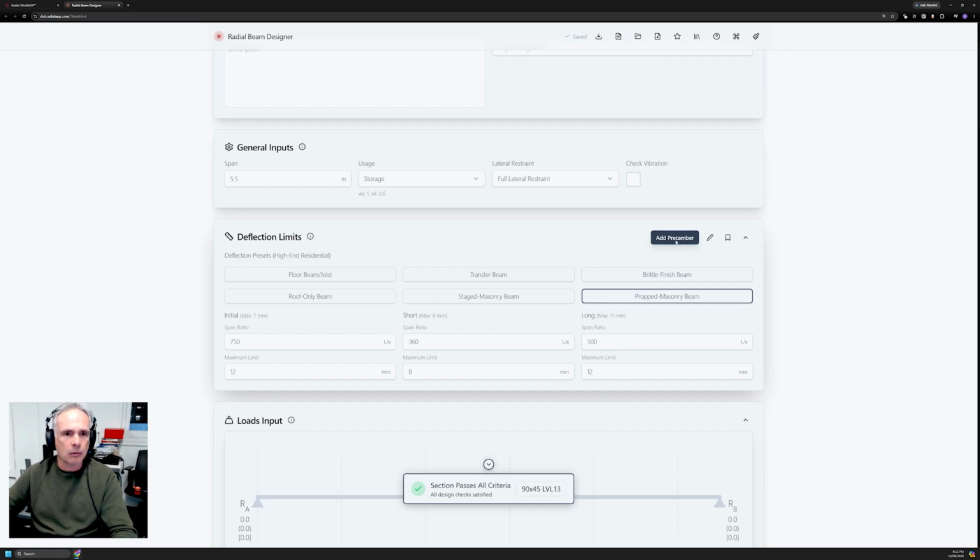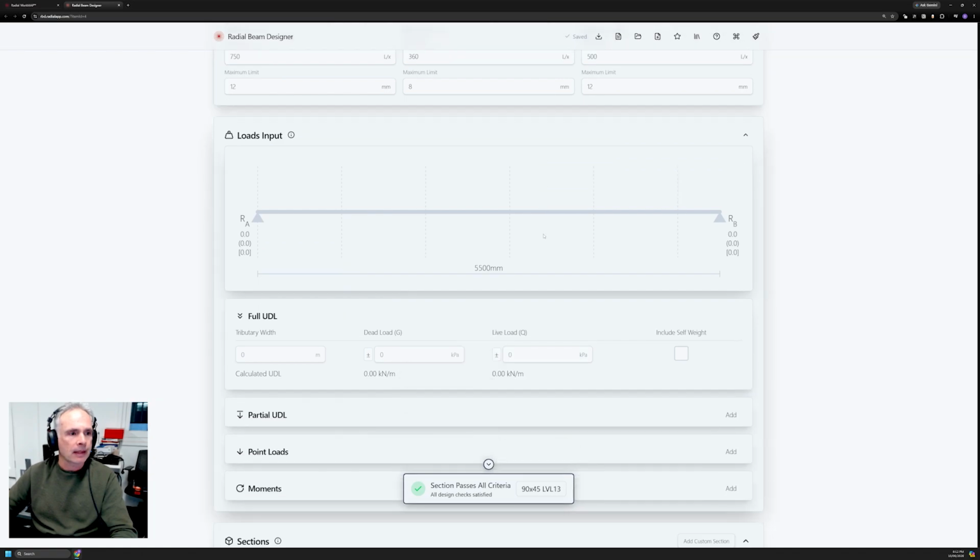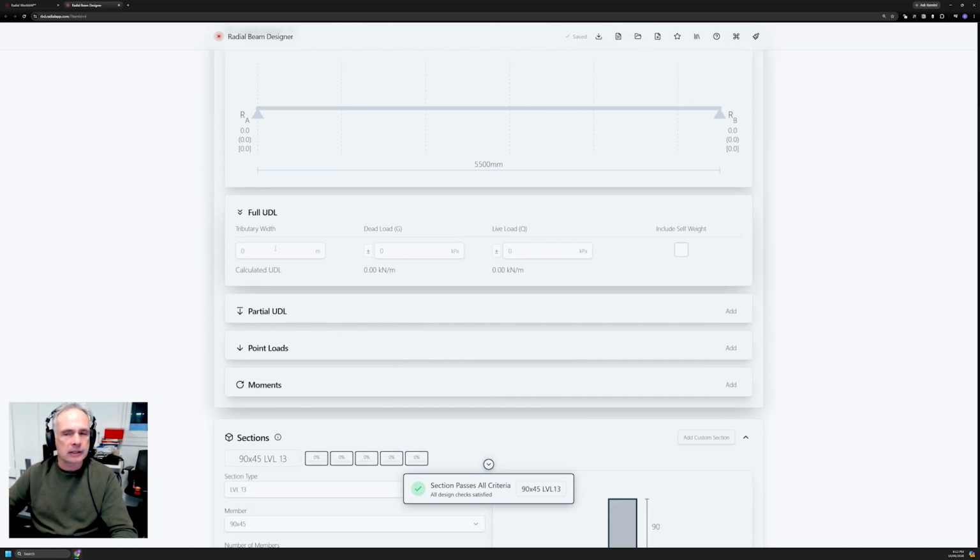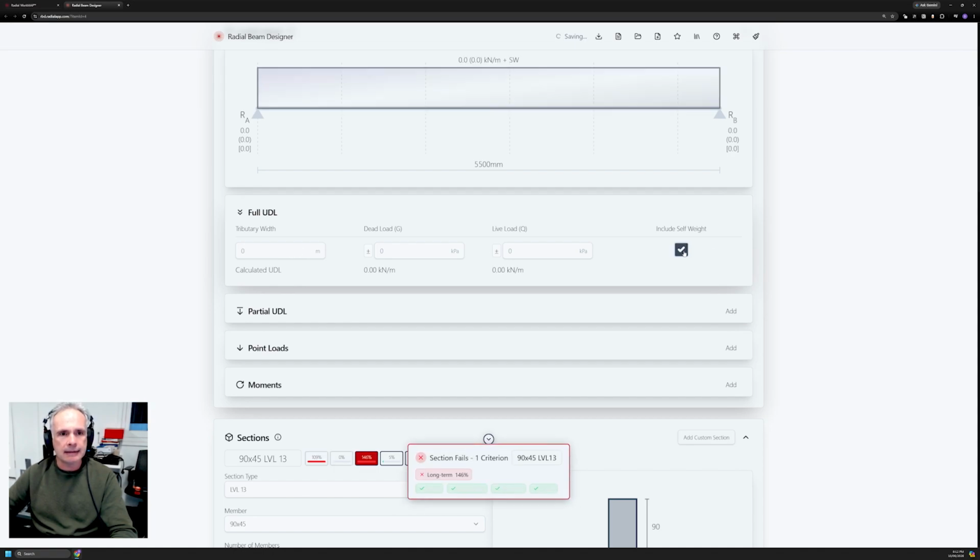In this case, I don't want to add a pre-camber, but you can if you want. Because we're doing pre-deflections, there's no reason to do a pre-camber. Then you want to add the loads. I'm just going to start by adding the self weight, and then the 3 UDLs that we had: UDL1, UDL2, UDL3. I'm going to add those as partial UDLs.